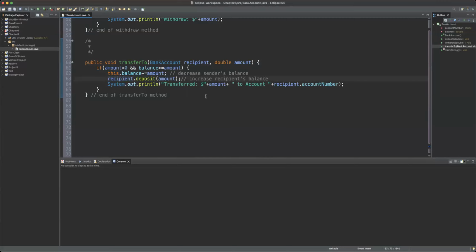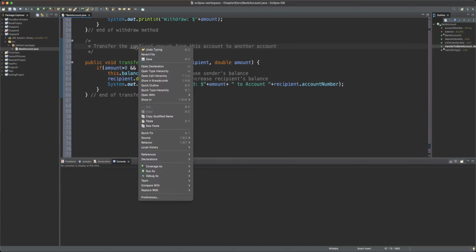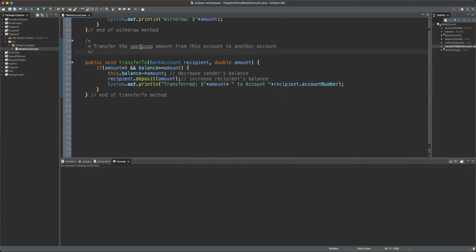Balance. So I got those two documented, and this is just a print method. And here in this area, let's start documenting this. Transfer the specified amount from this account to another account. Specified amount. Okay. Now here's the thing.